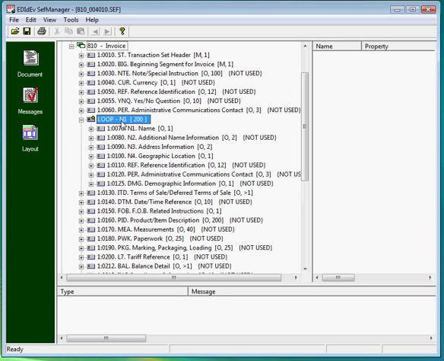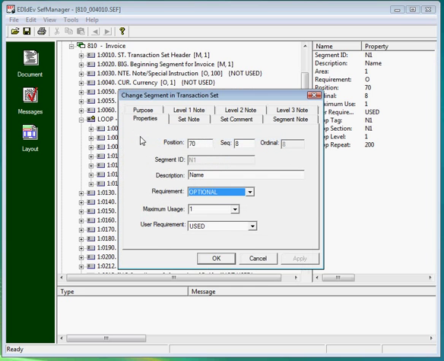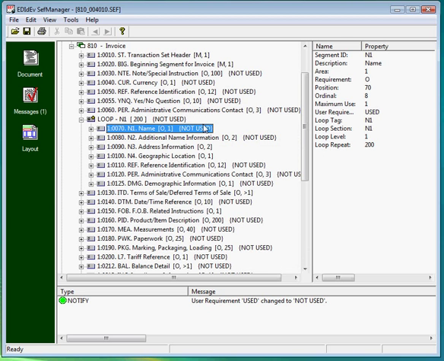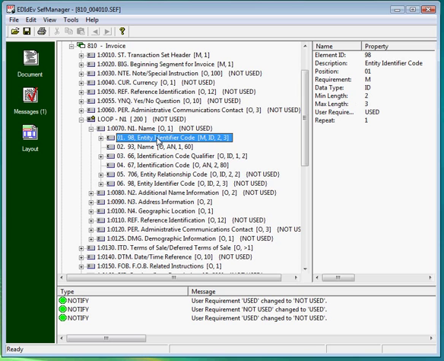Then make your changes by right-clicking on a node you want to modify, and then select the action you want to take. Here I am changing the segment to not used. Or you can use the hotkey Ctrl Q to toggle the segment's requirement between used and not used. You can also do the same with the data elements. For example, I'll change this element to not used, then back to used.